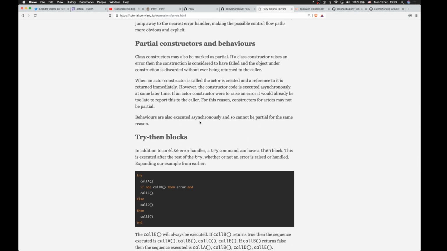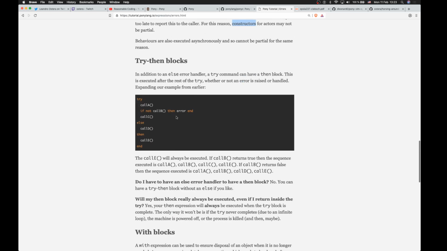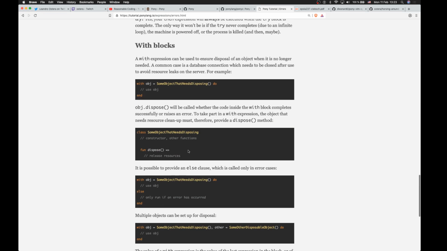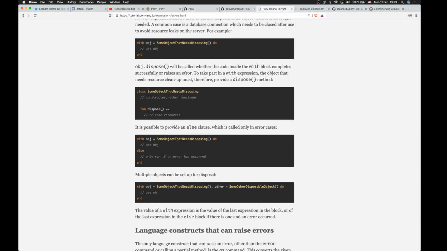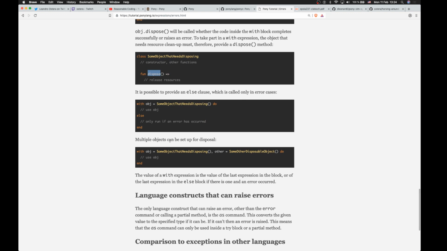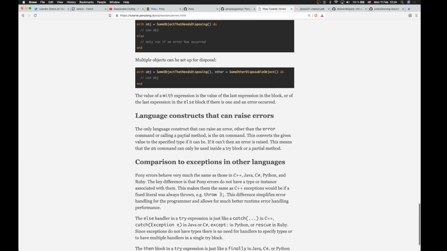Partial constructors and behaviors. If an actor constructor were to raise an error, it will already be too late to report this to the caller. So constructors can be partial. All right. And then you have with resources, I guess. Okay, so I guess there's an interface for this. So if you have a dispose function, then it will help you release resources.